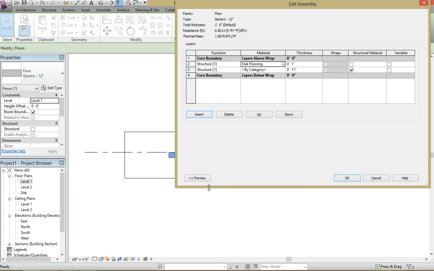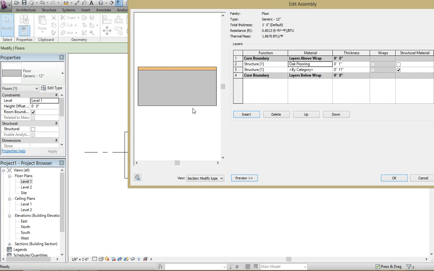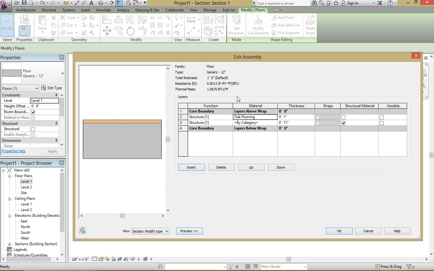Also, when you're adding materials, if you click preview, you can see a section view of it, which is also really helpful. So that you'll see here, core boundary, the above wrap and the below wrap. That'll help you figure out if you're on the above side or the below side. So this is technically ceiling and this is technically flooring. So that'll help you keep things in mind too. Go ahead and hit OK.